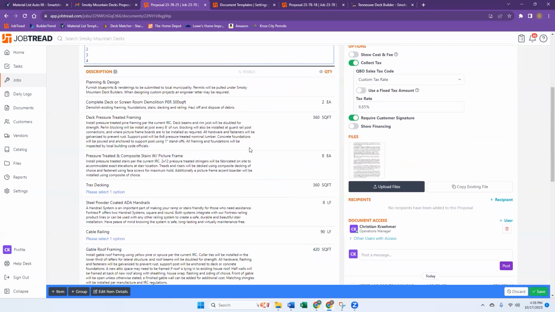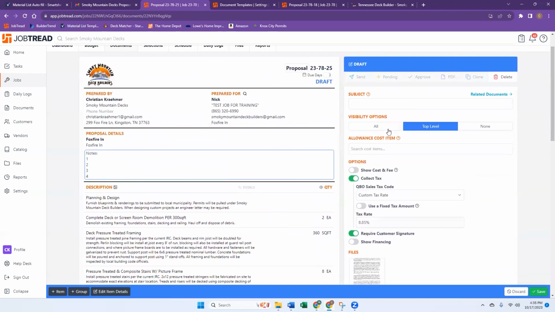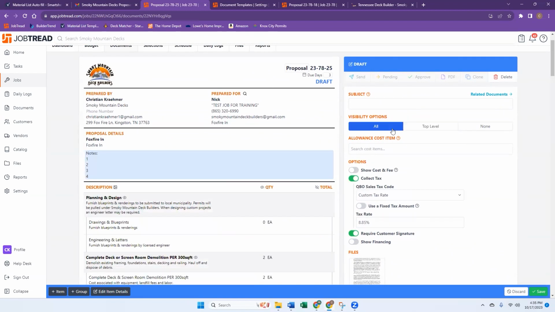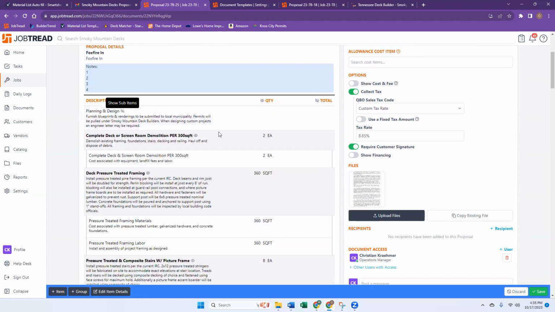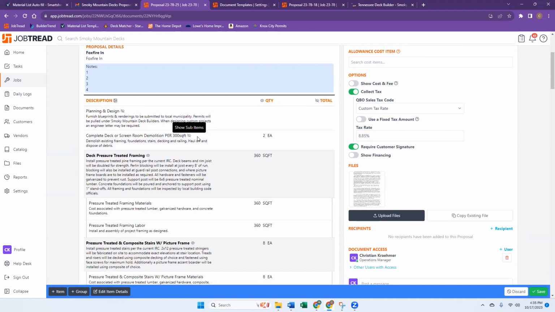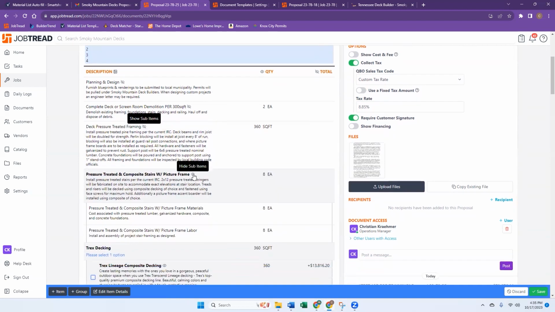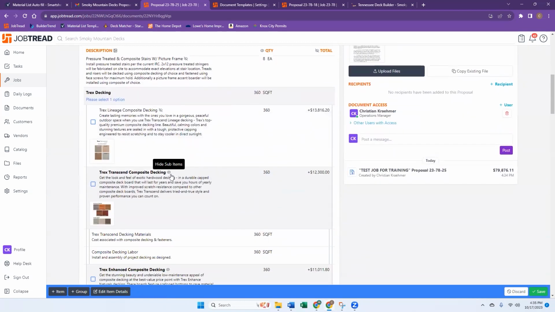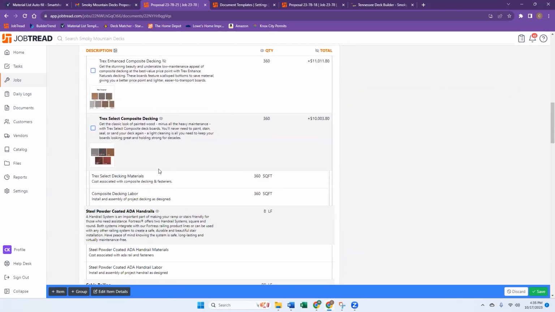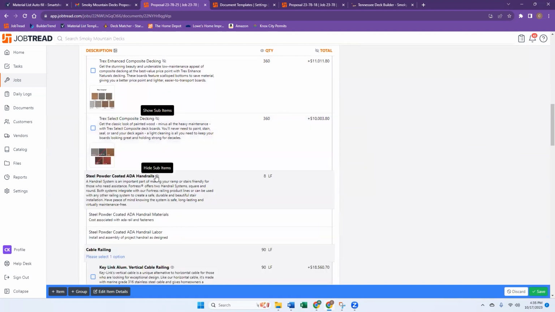As you're reading through this, you'll need to select the All tab right here. Of course, that's going to show all of the individual cost items. We're working on a way to default hide sub items. In the meantime, you'll have to click these little eyeballs next to each group description. It'll really clean up the proposal for your customer. So I'll go ahead and click all of these, and then we'll go back through it from the top.